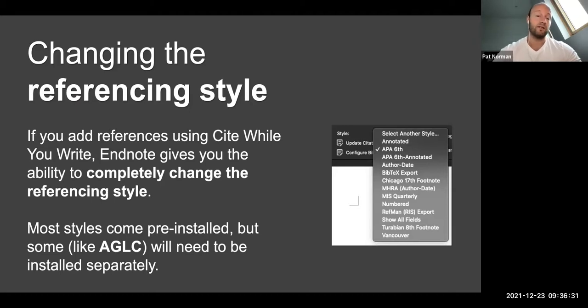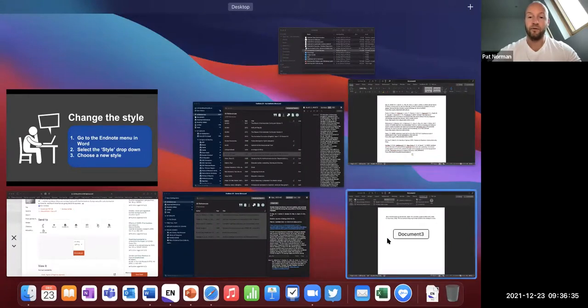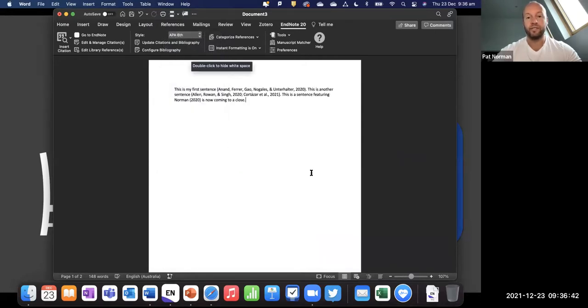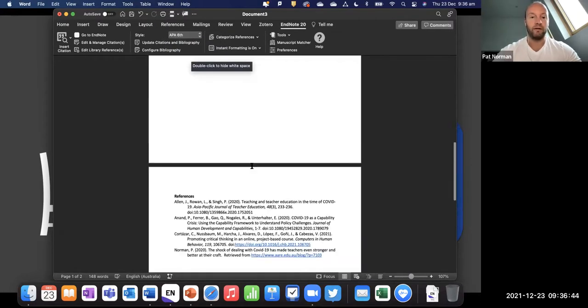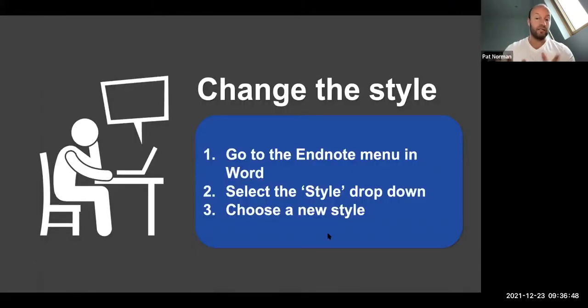But changing the referencing style is as simple as in the Word document, just go to the top of the page here in your EndNote menu, and I might change that from APA 7th to APA 6th. So what it'll do is go through and automatically reformat. Really straightforward. So what I'll get you to do now is pause this video, go to the EndNote menu in Word in the document just created, select the Style dropdown, and choose a new style.